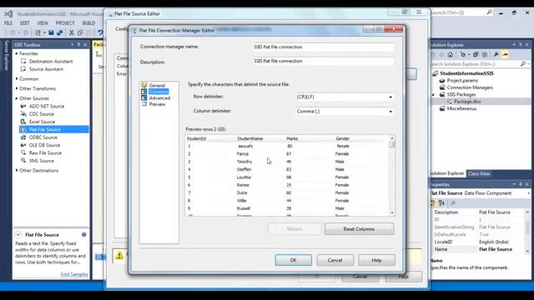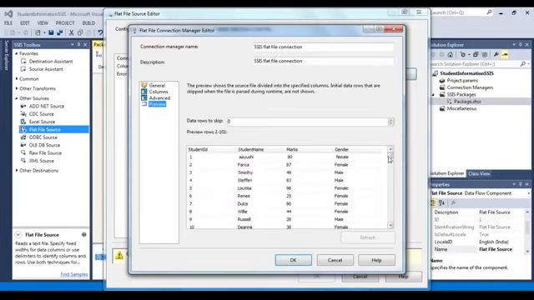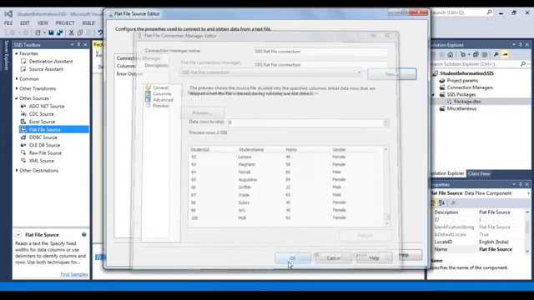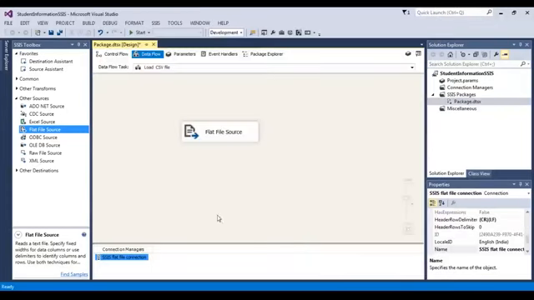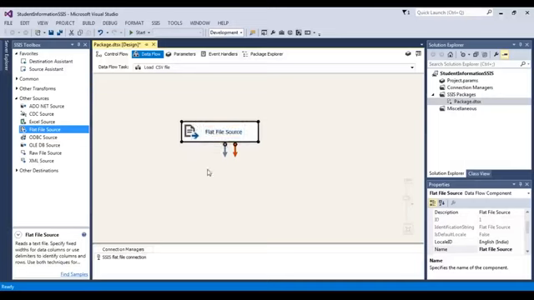Next you have columns. Here it is a quick preview of my table. Alright, this is fine. Then I have a preview. Again, this also looks fine. So I click on OK. And again, OK. Now if you notice, my red cross has gone. So this element is now configured. Now if you closely see this element, it has two arrows, one in blue and one in red. The blue arrow defines the actual data that will come out from this flat file source, and the red arrow denotes the errors.